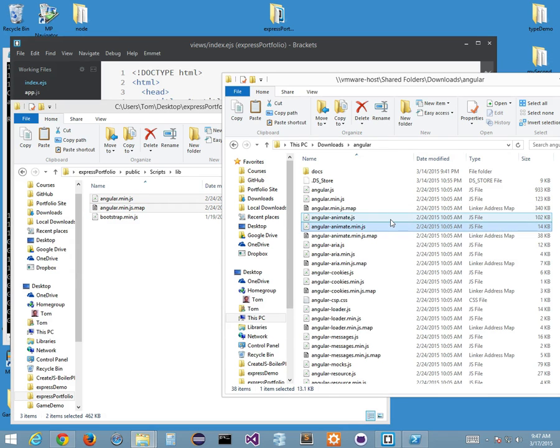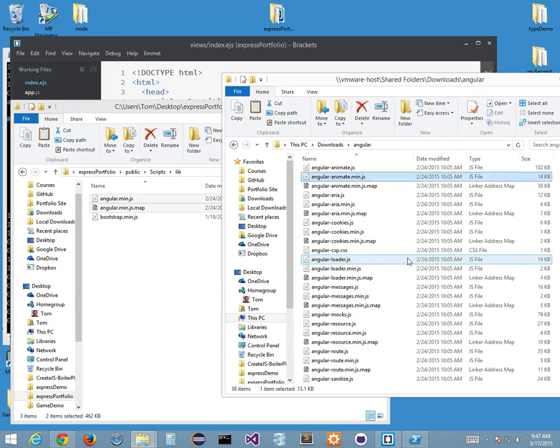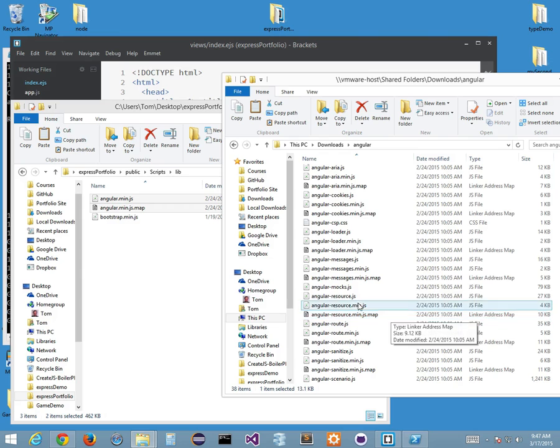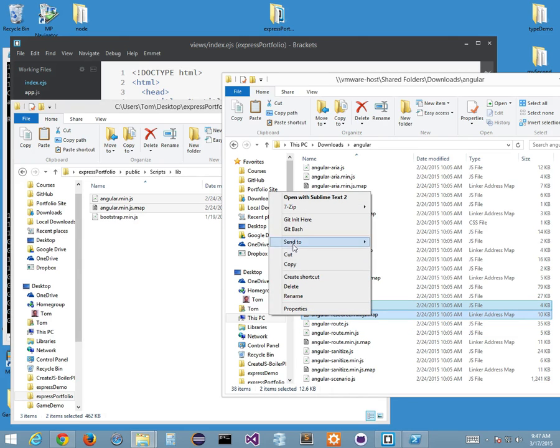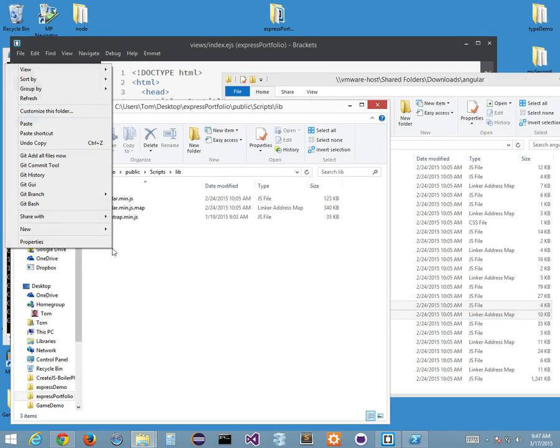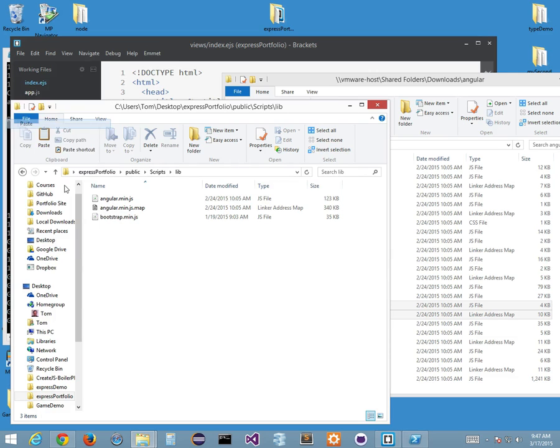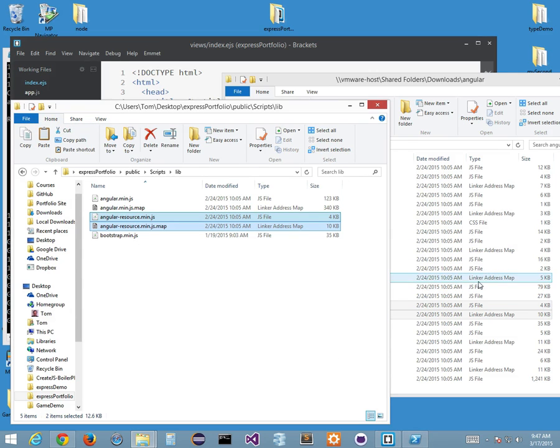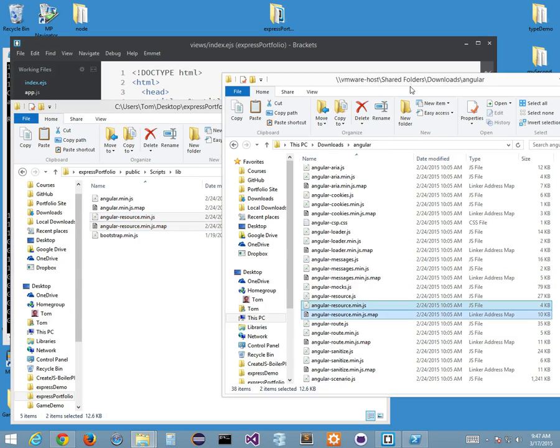And I also, you know what, I know that I might need resources at some point. If I do any kind of RESTful API stuff, I want to use resources, so I'm going to take the resource link here, right, and put that in there. And again, you can download your Angular stuff from the Angular site. I'll show you where to get that in a second.